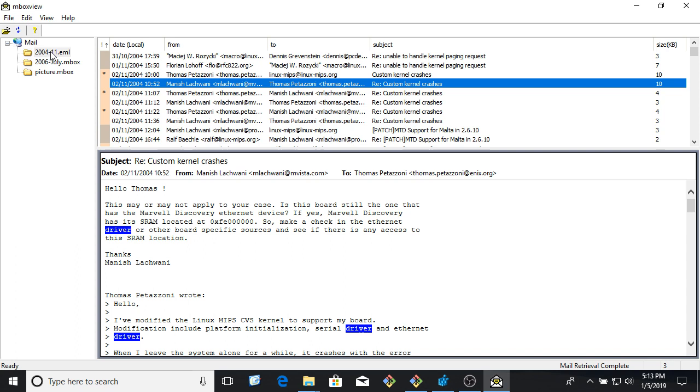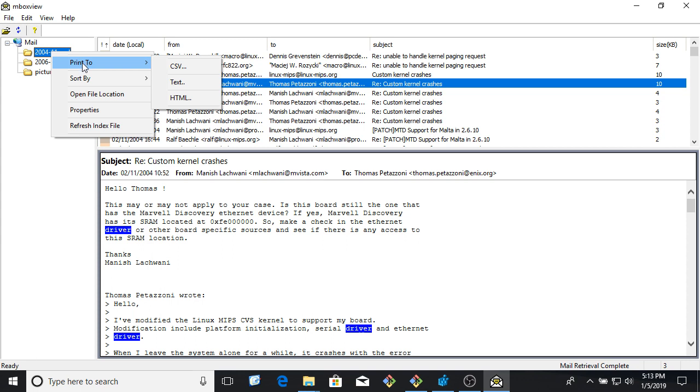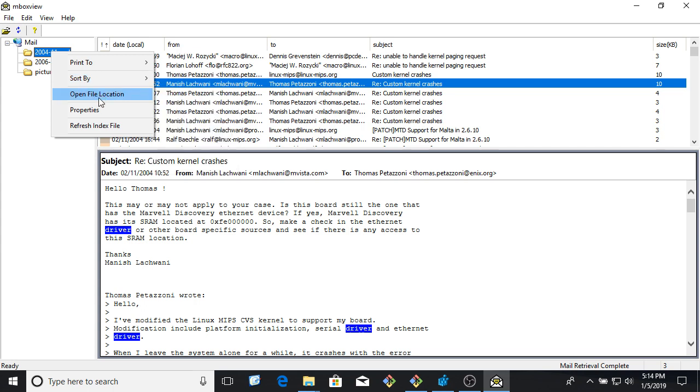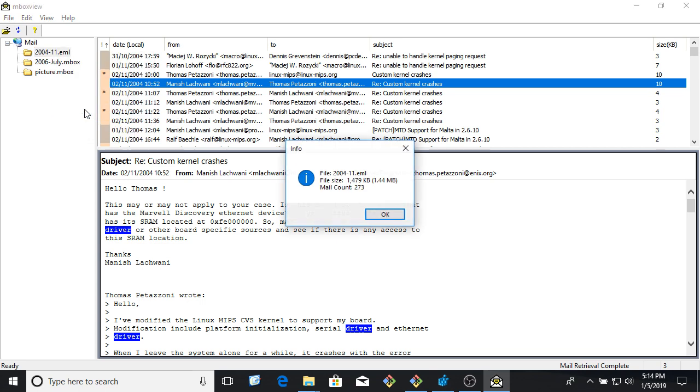You can also right click on the archive file to see available options. You can print all mails to a CSV spreadsheet file or to a text file or to an HTML file. You can sort mails. This is the same as clicking on the column. You can open file location. You can view properties, or you can refresh index files in case you suspect some issues. I will select properties. This will show the file size and the mail count in the archive.